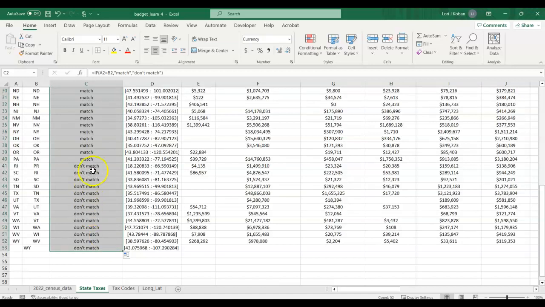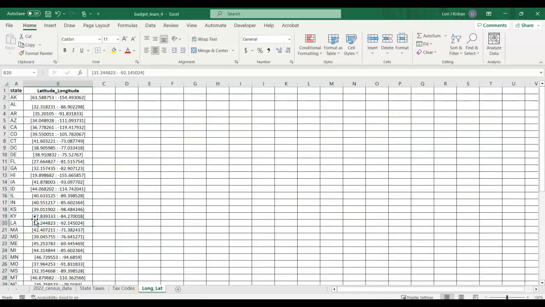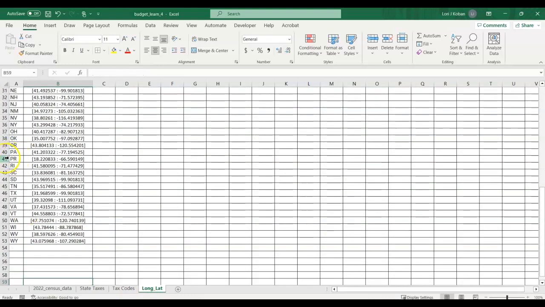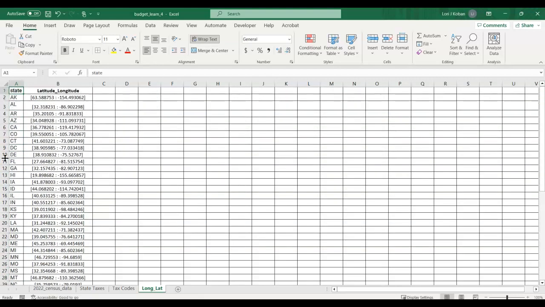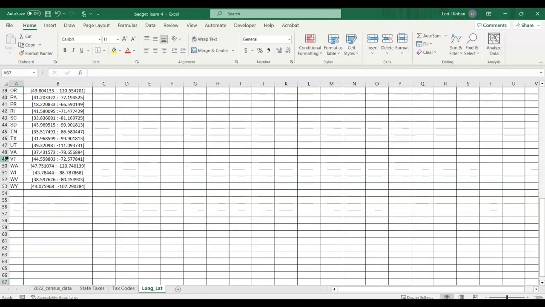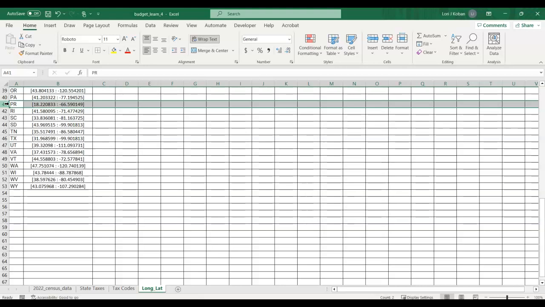And we have a don't match here. Why is that? Because there's a PR in our latitude and longitudinal data. PR. There should be 51 with DC, and 52 with the header. So I should see 52 rows, but I'm seeing 53. This PR is extra. I don't know what it is right now, but I don't want it. So I am going to get rid of that PR and move everything up.